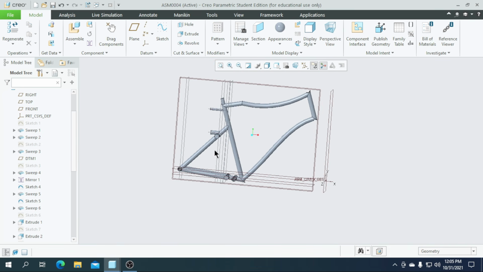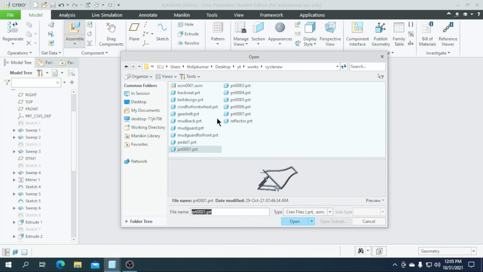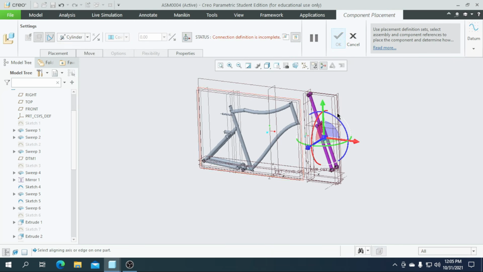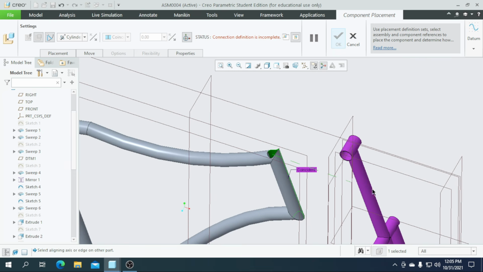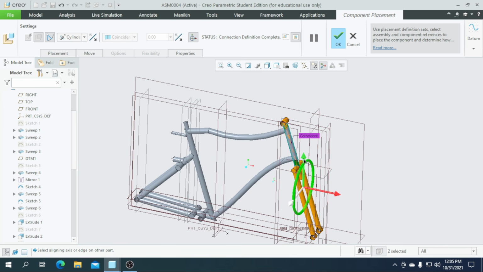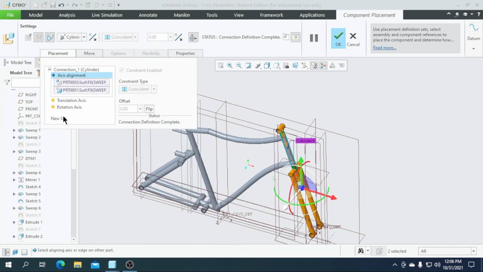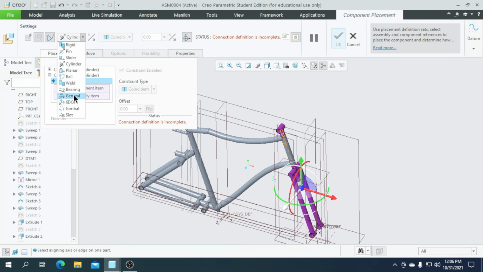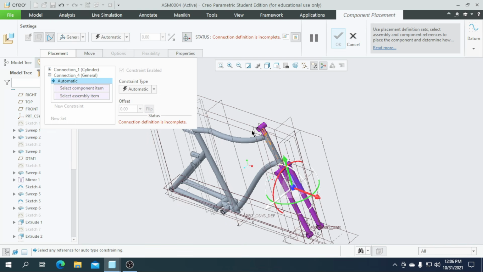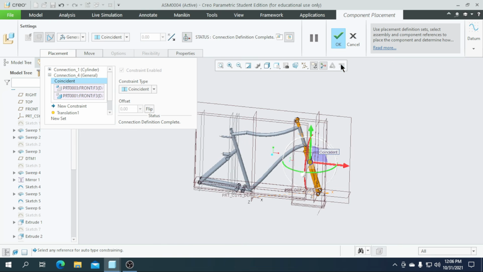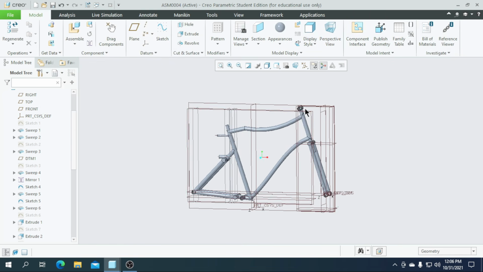So here I am going to assemble the front bar again. For the first part, select the front bar and open it. I am going to use the cylinder mechanism for this. Select the cylinder here and here. So now just drag it towards this and make a new set and select the general. Select this part front plane and the whole center plane. So connection is got completed successfully. So click on OK.